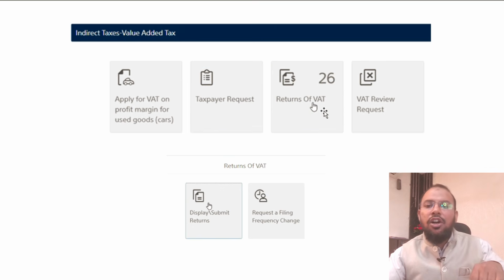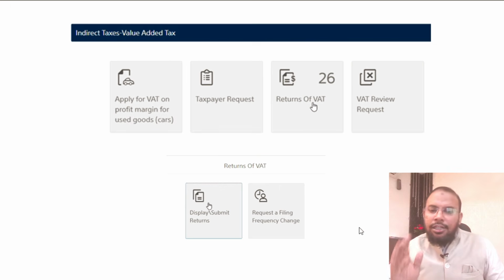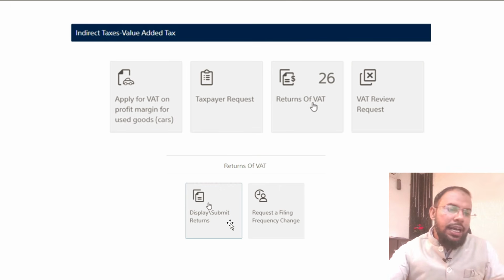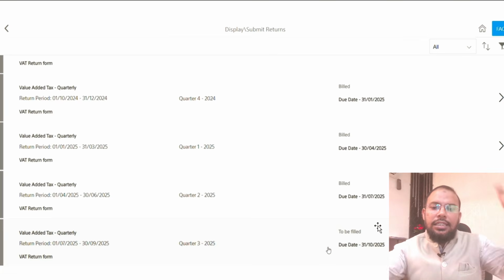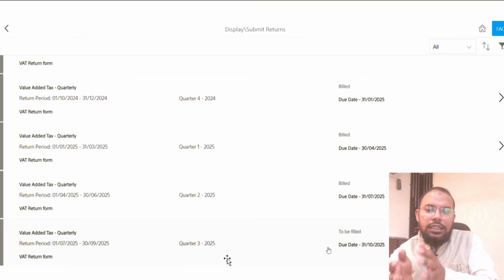When you click Return on VAT, you will get two options: display and submit the return, and secondly, a request for a filing frequency change. Then you need to click display and submit return. After clicking this, you get this new screen. Here you can see your old filed returns, and finally you can see what you need to file here. This is quarter three.